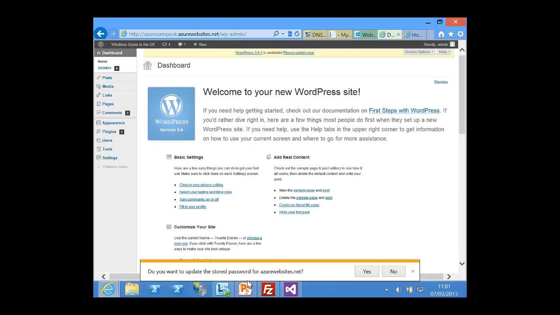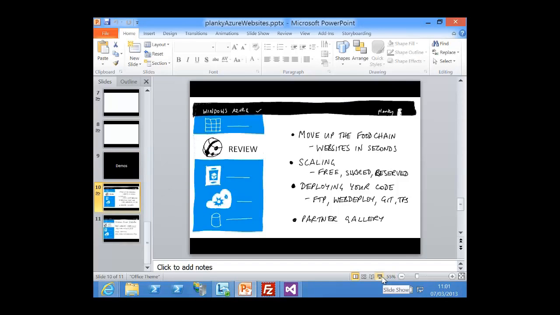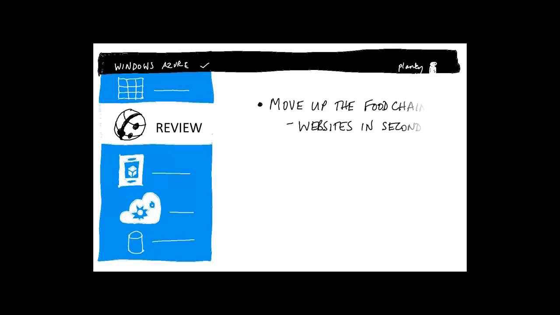Let me just hit the very last slide, which has just got what we covered. So what we did was we had a look at moving up the food chain, websites in seconds. The whole idea is to concentrate on that bit at the very top, which is the website code, deploying the website, not all of the infrastructure that lives below it.